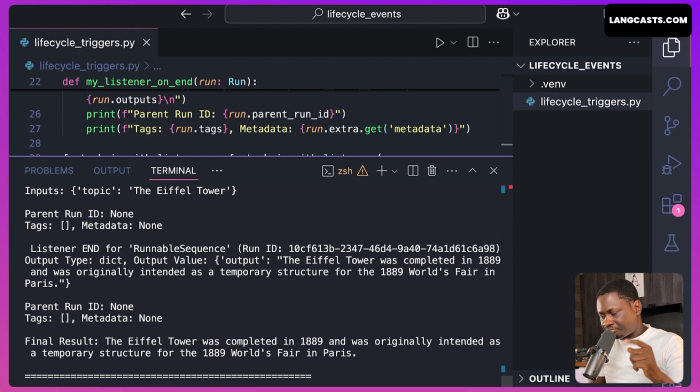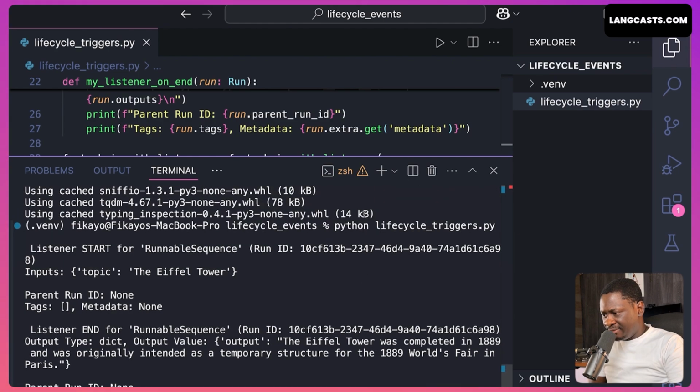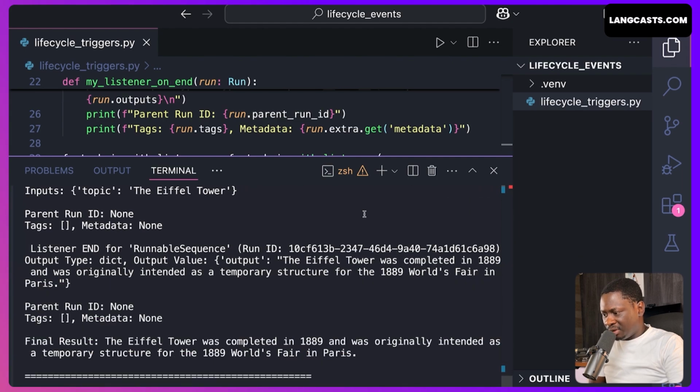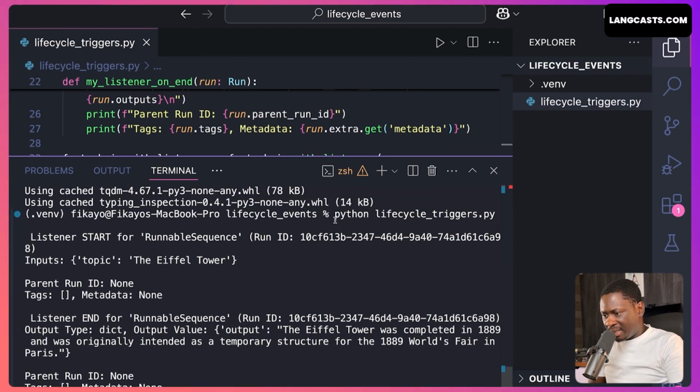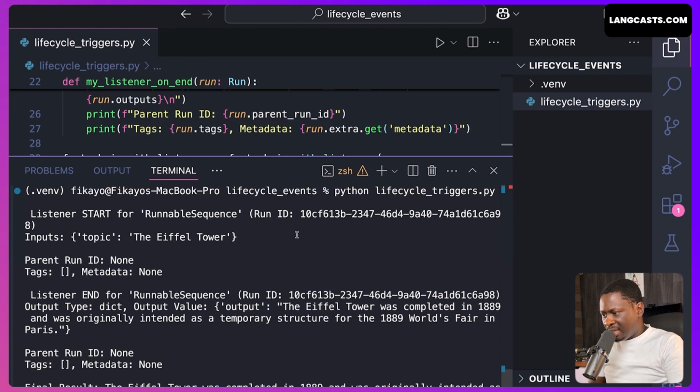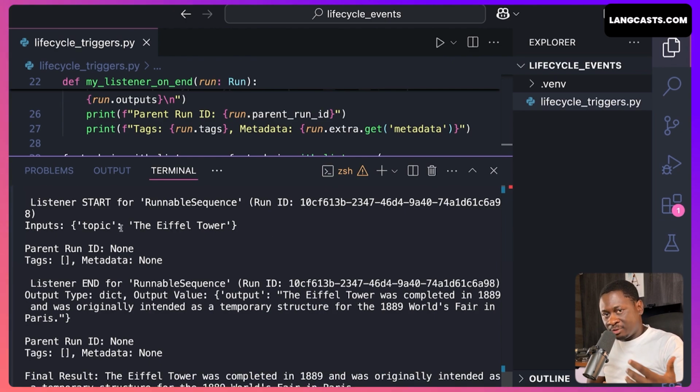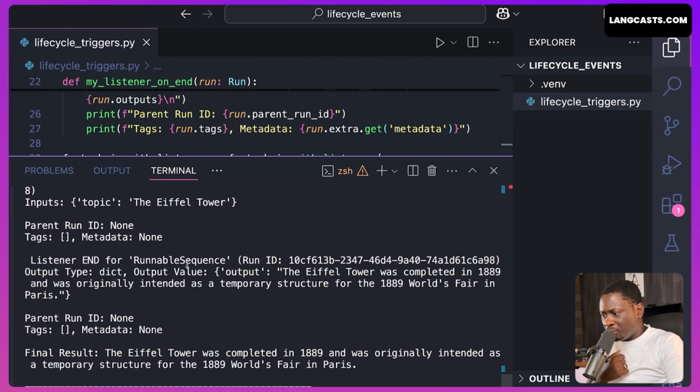The first event ran when the inputs were received. And the second event has run, and now the run is over. Now, if we look at this is where we ran the Python file. And we can see our handler here. It says listener start for runnable sequence. We have a runnable sequence. The run ID is this auto-generated ID, it's a UUID. And the inputs that we give it is topic Eiffel Tower. Definitely, the Eiffel Tower. No parent ID, because it's just the first and only chain. And no tags and no metadata. Like I said, if you added tags and metadata through runnable config, that's through the config option, then you can have those. But we don't have any right now, so yeah.